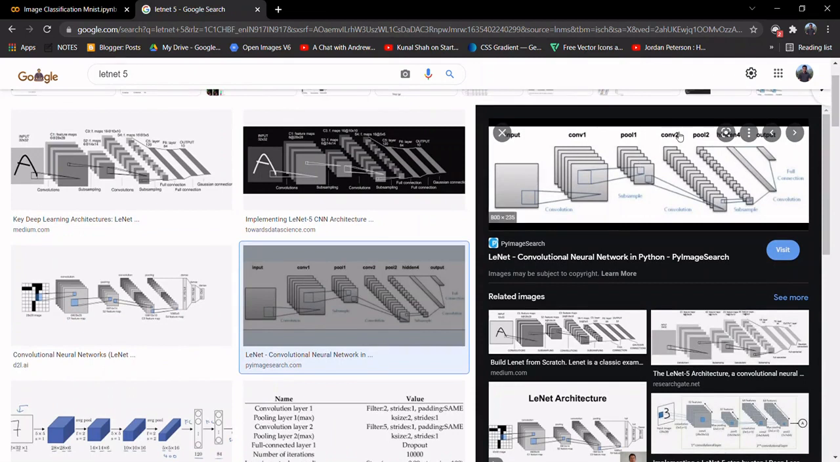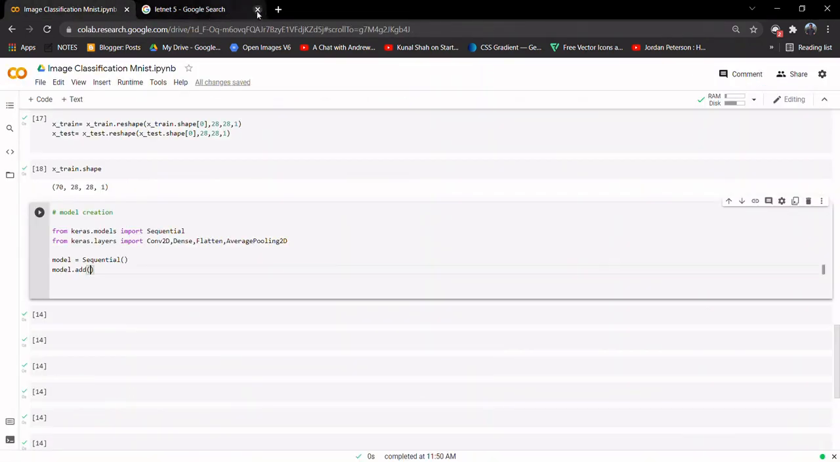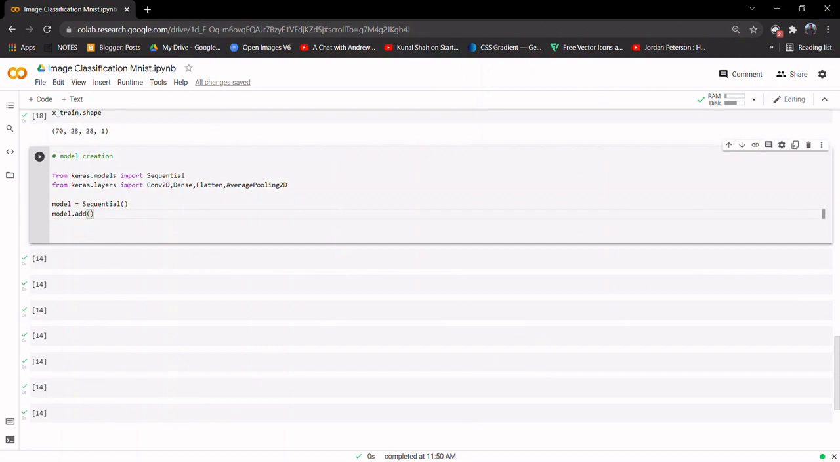So we'll do the same thing in our network. The first thing that I will do is I'll write Conv2D. Conv2D basically takes multiple important arguments. The first is the number of kernels or filters. So we'll use 6 filters. And then it takes the kernel size.